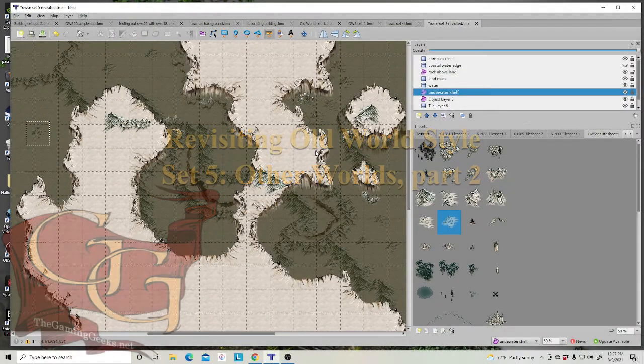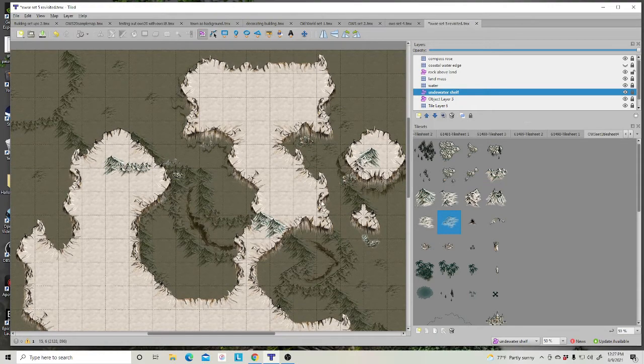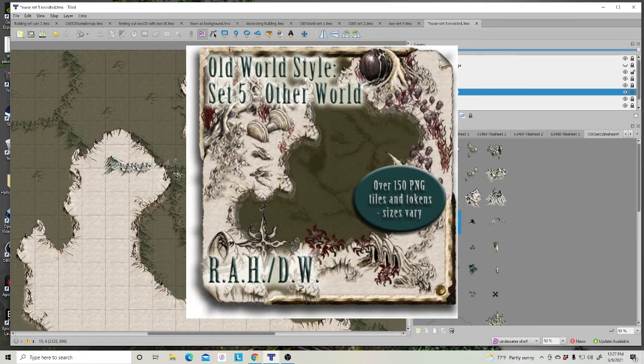To our next video, exploring set 5 of Old World style. We're revisiting our sets because we haven't played with them in a while, and we thought it would be fun to go through and show how you could use each set and actually combine sets to make more and more intricate maps. So last video we were looking at Old World set 5, and I was showing you the new continent and how to create the land masses.